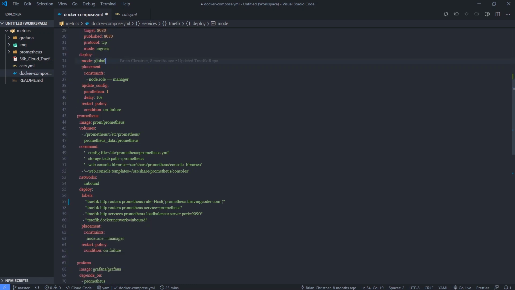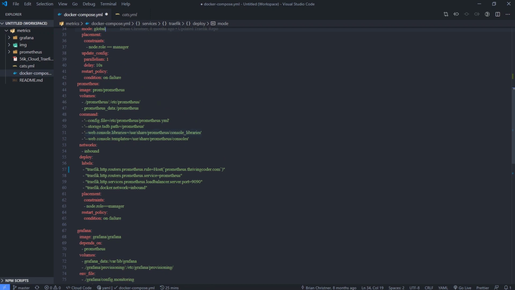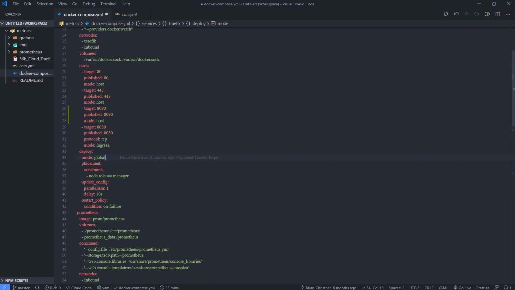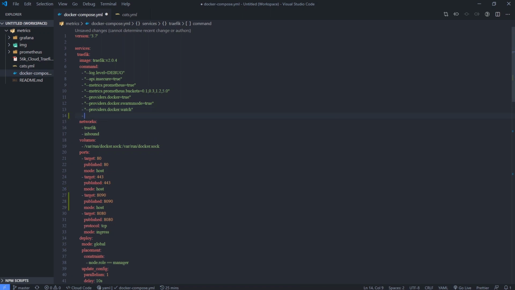And then moving on to Prometheus, you don't really have to worry about too much in this, to be honest with you. We do have to make an entry point up here for the Prometheus endpoint. We have to make an entry point.